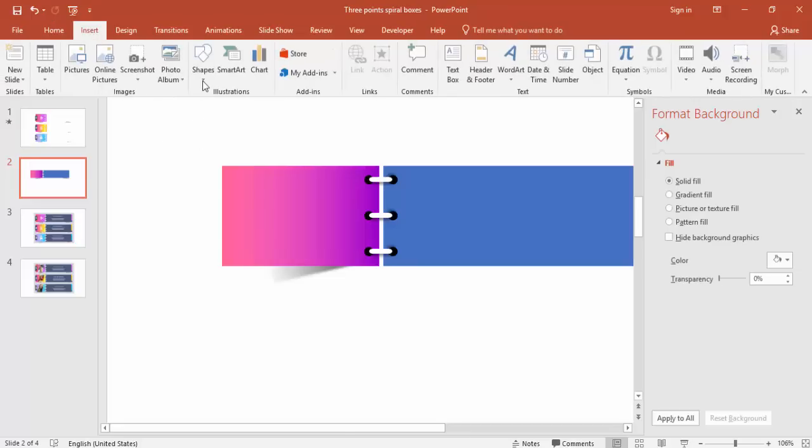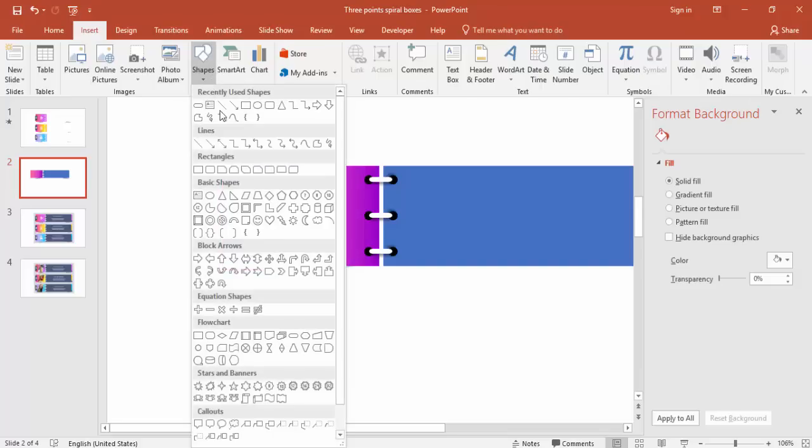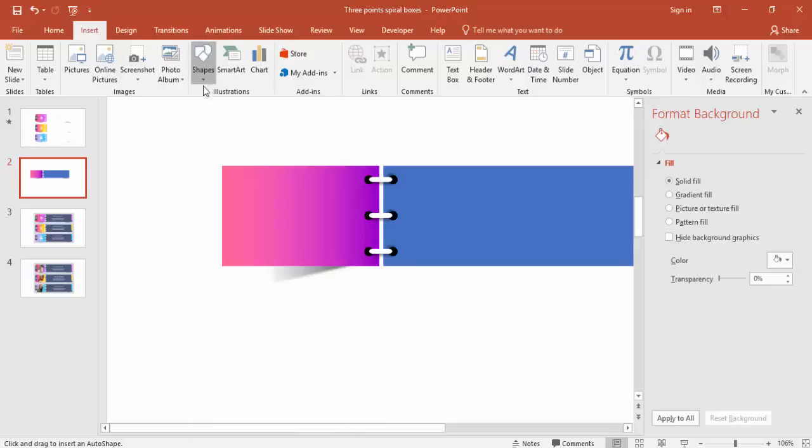Now I can just add some more, like this effect. If you can see my old videos, I have clearly explained how you can do this part here. Alright, so I'm not going to explain it in this video. I'm just going to add a simple rectangle.